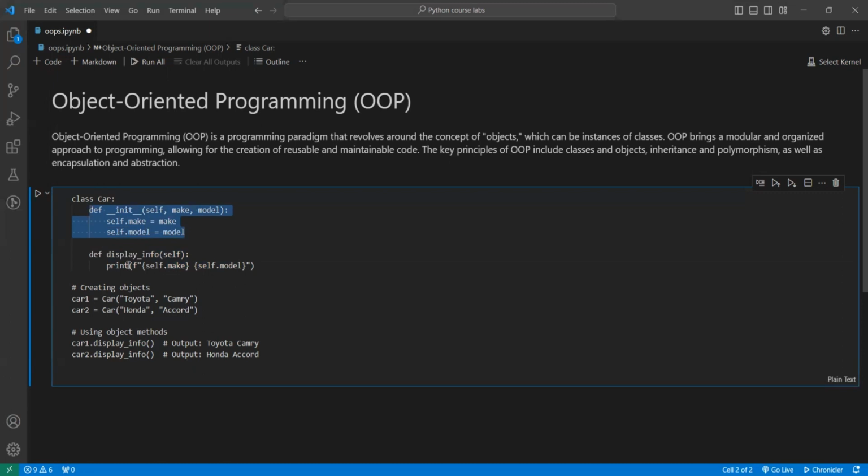And this is from the OOP concept. So let's get back to the objects. Now, what is an object over here? There are two objects, car1 and car2. One is the Toyota with the Camry model. Another one is the Honda with the Accord model. So two instances of the class Car are created over here.